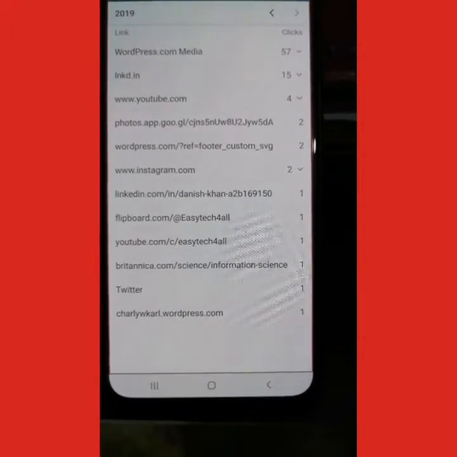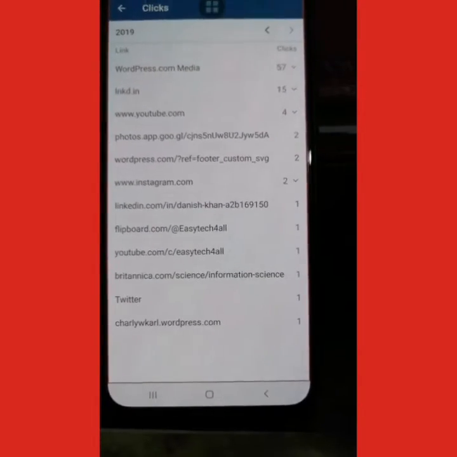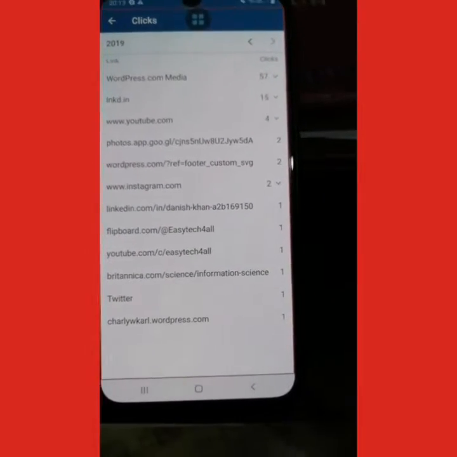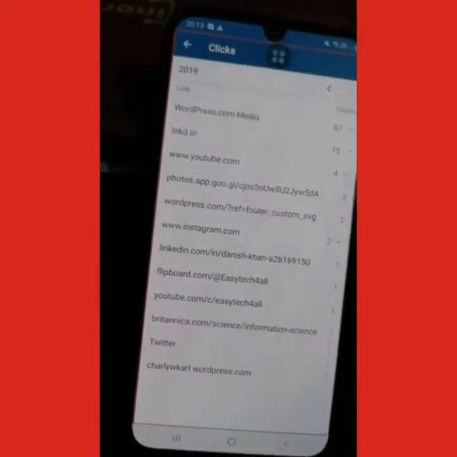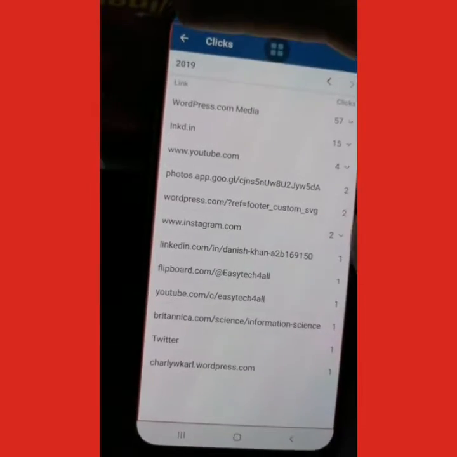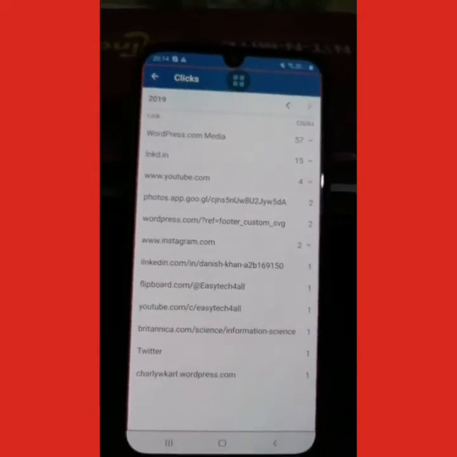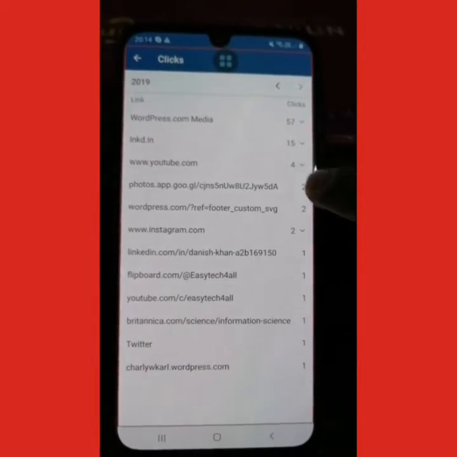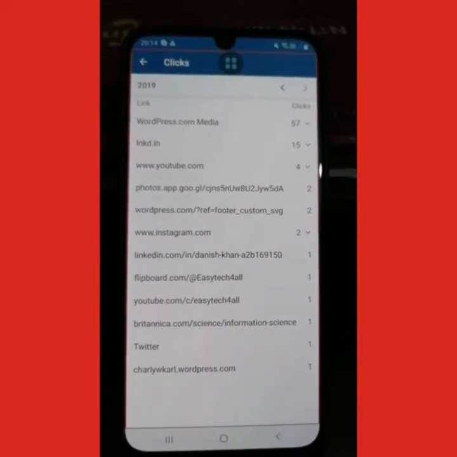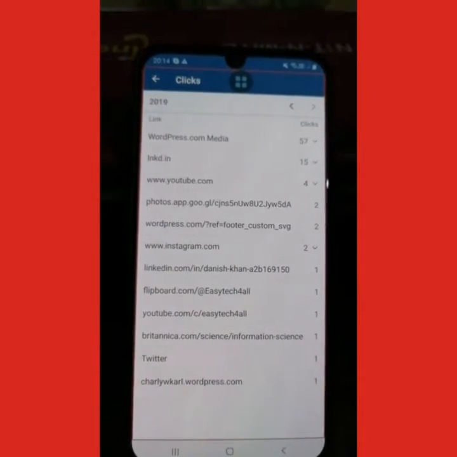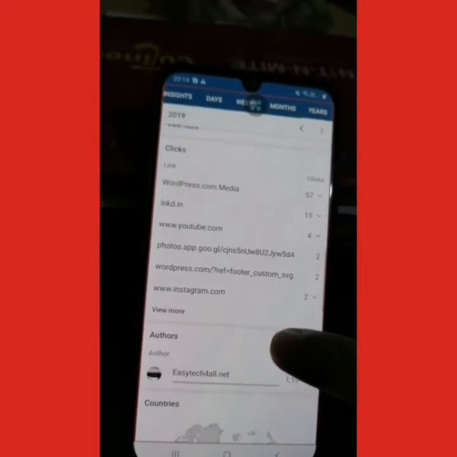Okay, the photos.app.google. So I must have uploaded some photos into the Google Photos app, and I must have shared the link here, or I must have done some hyperlinking. So this is where I've got posts from. All right, so it's pretty obvious. If you look at this particular data, and if you're not able to make sense, the best you can do is just Google search the link, copy the link from here, or manually type it into your search engine, and then you'll get some info about the links. Okay, understood. Let's go back.